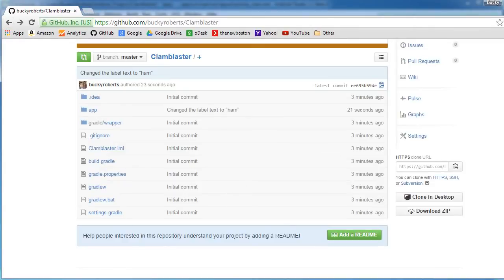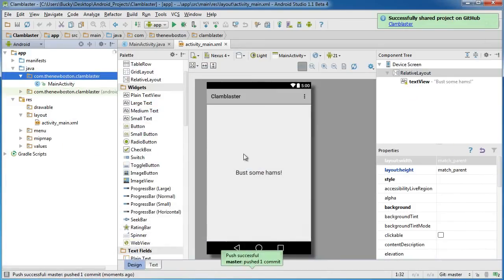So that is pretty much that, how you add a project to GitHub, and also after you make some changes, how you can, through Android Studio, pretty much push those changes to your public repository on GitHub.